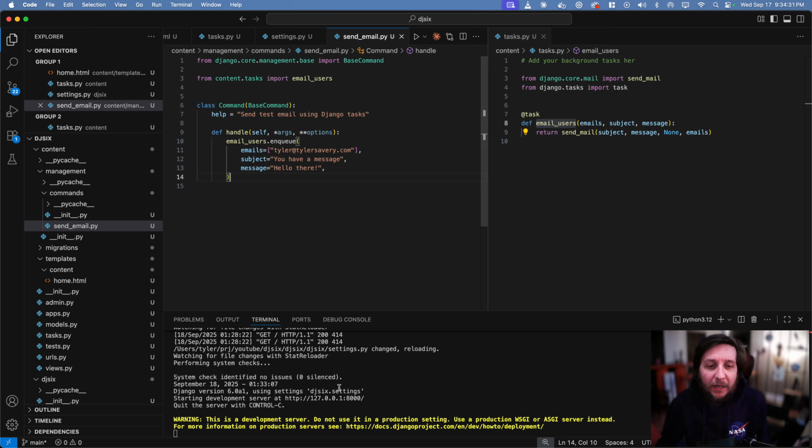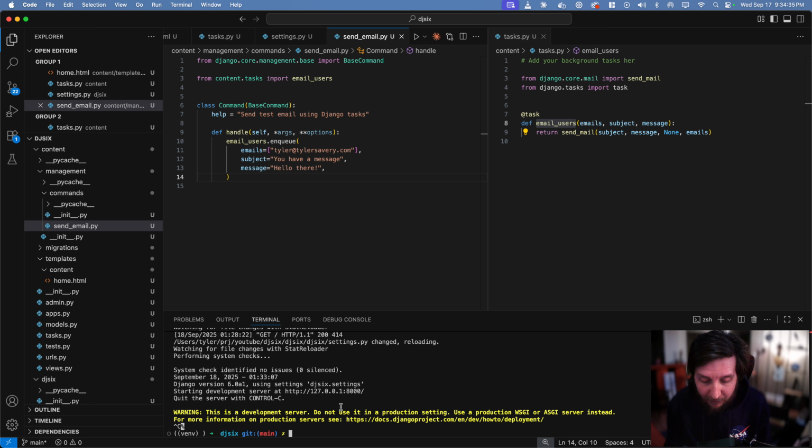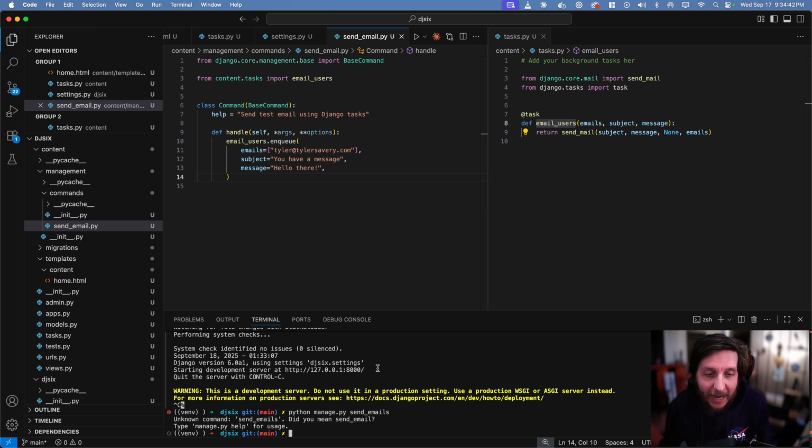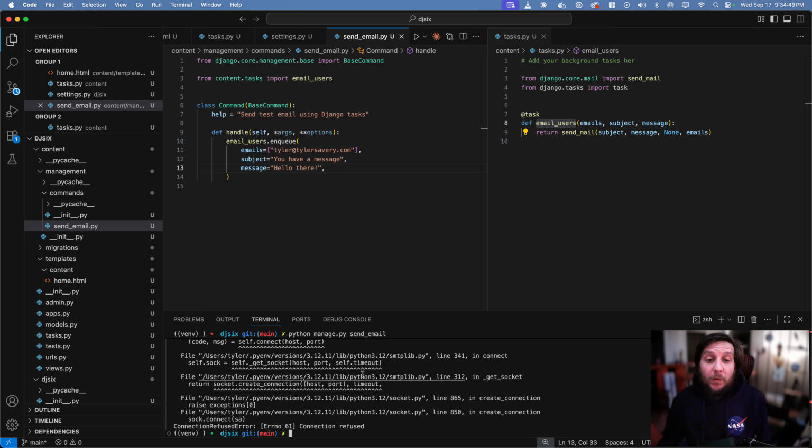So I don't think I missed anything. I'm going to stop my server because we're just going to be running this as a command. So I'm just going to do python manage.py and do send emails. That's just how we run this command because that's the file name. Okay, it should just be send email. There we go. So I got an error, and I was expecting an error because I haven't set this project up with an SMTP server or whatever. But the fact is, you saw it just execute immediately in the same thread, which is how this backend is supposed to work.